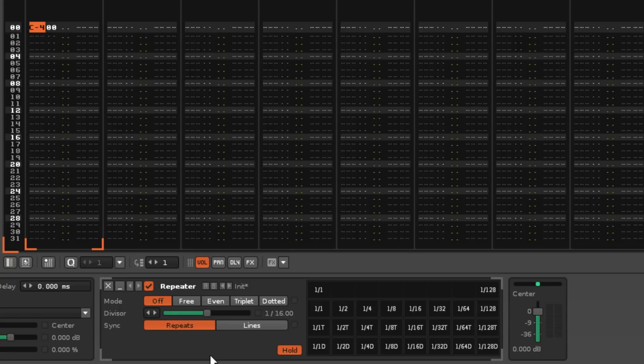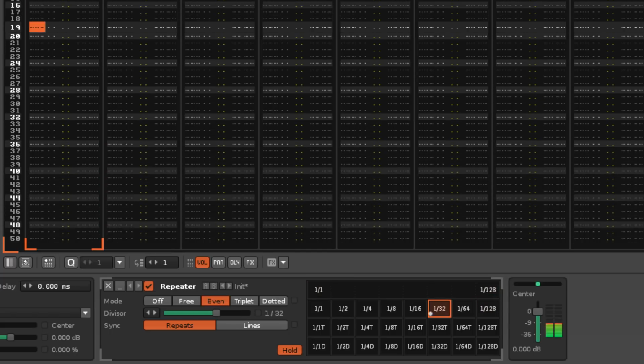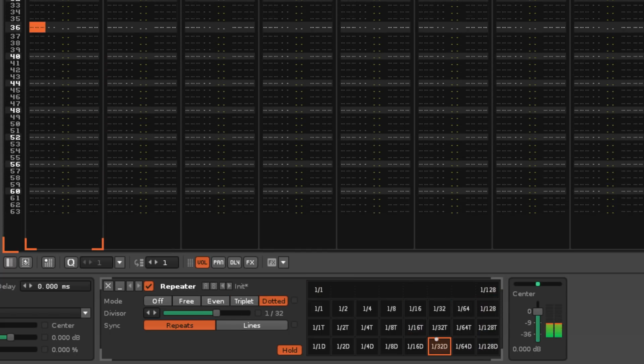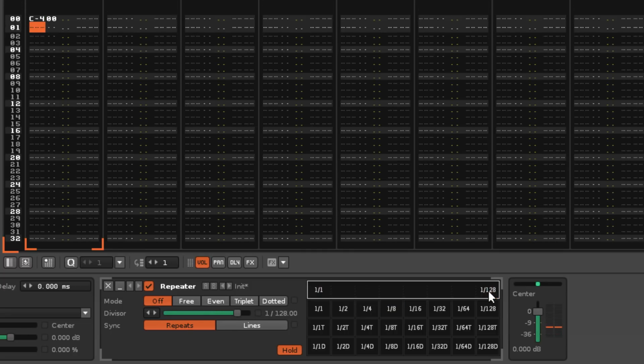And now we come to the grid, on which you can use the left mouse button to automatically change the mode and divisor settings. With the hold option disabled, the mode will automatically return to off after the mouse button is released.